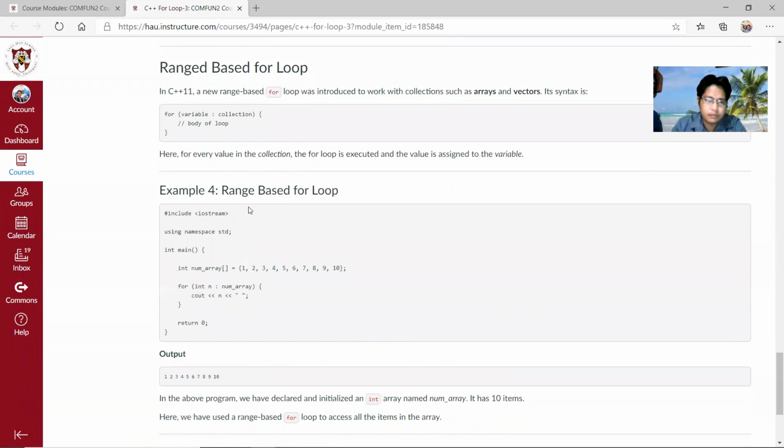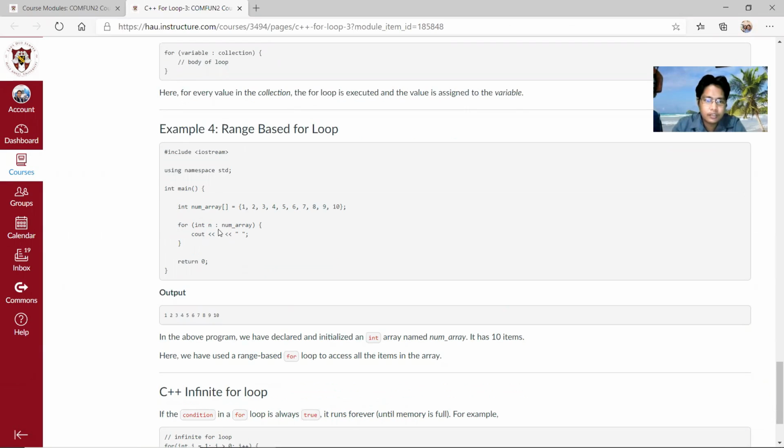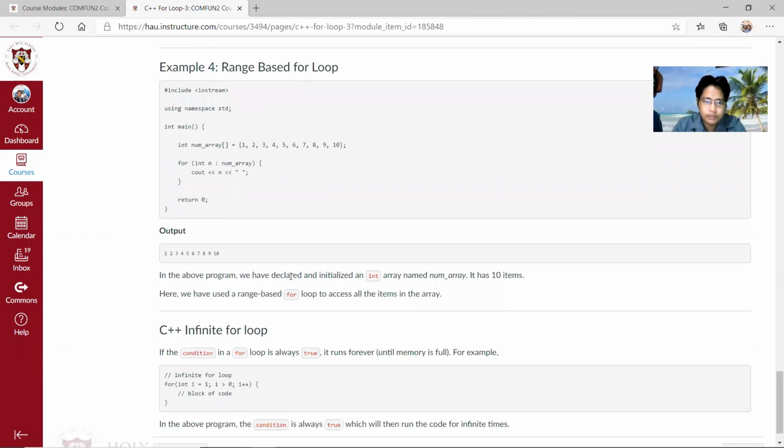So range-based loop. So if you have a range, okay, so number array is provided. So that is given 1 to 10. Then the integer n, okay, then output. So in the above, we have declared and initialized an int array named number array. Okay, it has 10 items, and we have used range-based for loop to access all the items in the array. So it will access all these variables, okay, or numbers.